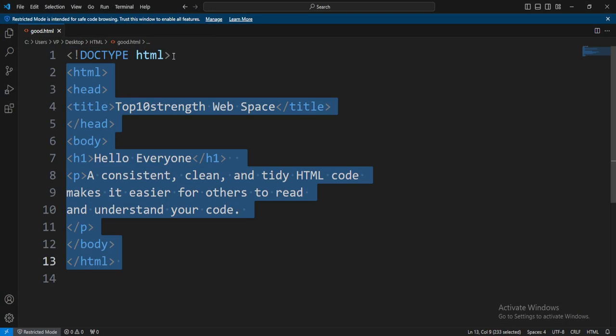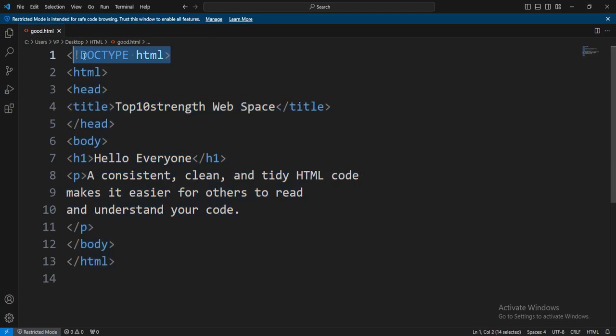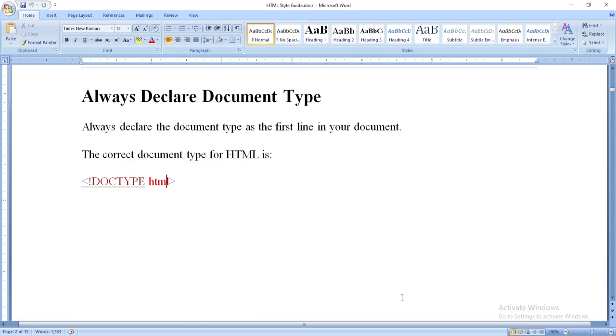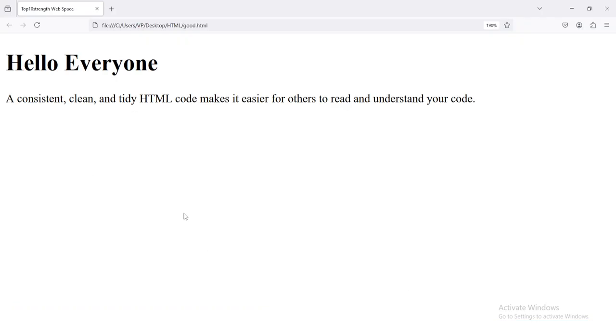If you don't write it, it's not good. So definitely you need it in your document. And when you see your code also, it's looking neat, as you can see.